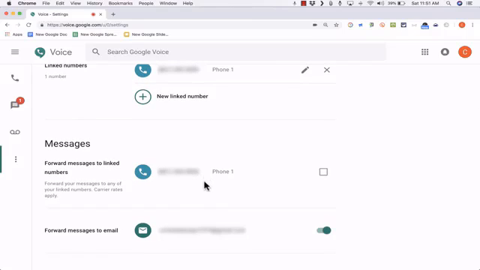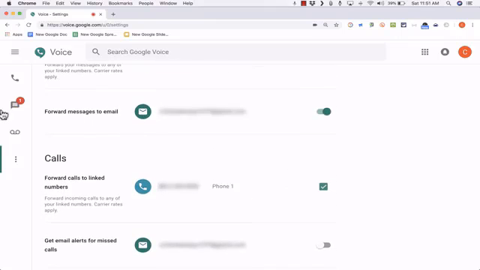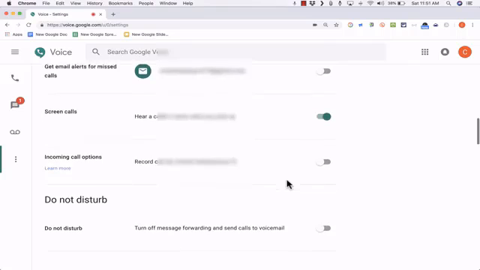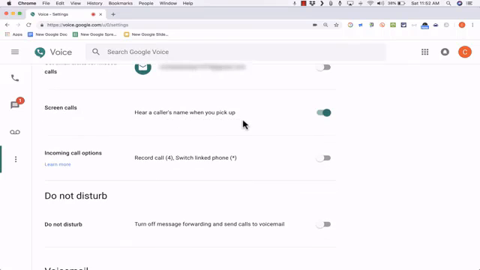If I add more than one phone number, I can decide where those forwarded messages go. I can also receive messages through email if I want to. So I could turn that on or off. Same with calls. Do I want email alerts? I can screen the calls if I want. That's a really cool feature. If you turn on this incoming call options button, you can easily record a phone call just by tapping 4. You can also switch the linked phone with the asterisk button.